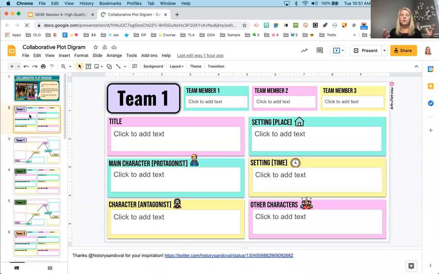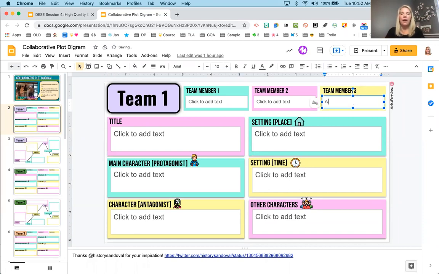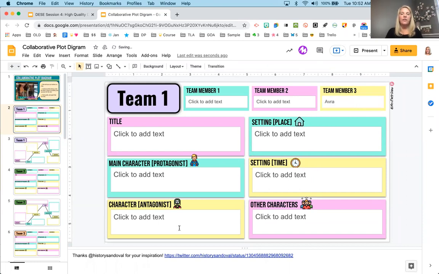Okay, so you've got kids maybe sitting together, once all the COVID restrictions are lifted, right? And kids can sit together in groups again. And you've got team member 1, team member 2, team member 3. And so anything that's this mint green color, team member 1 is in charge of. Anything that's this pink color, team member 2 is in charge of. So what we're doing here is giving some visual cues to the kids by saying, hey, if you're number 3, you put your name in this box. All right, I'm Avra and I'm in charge of anything yellow.